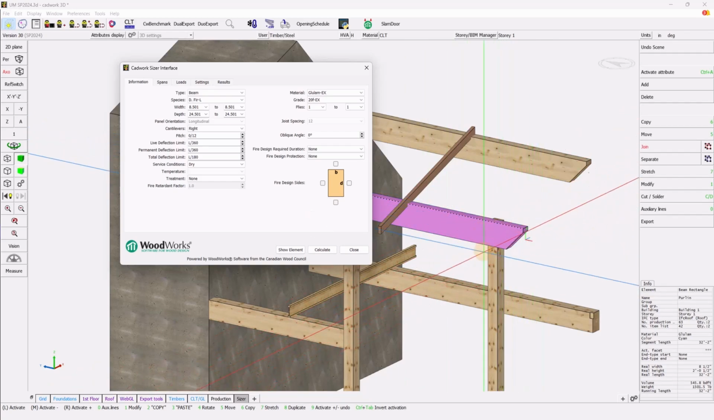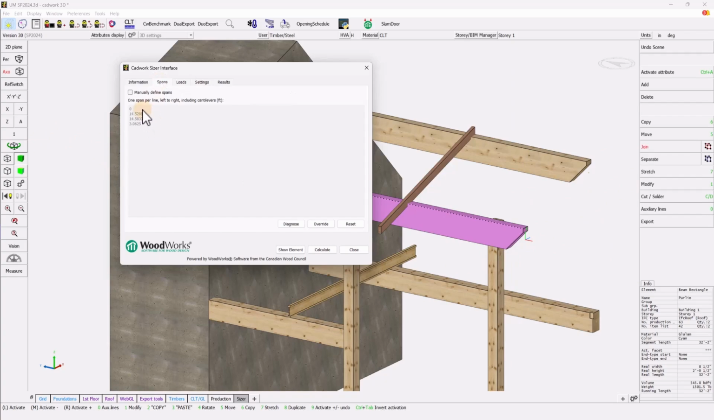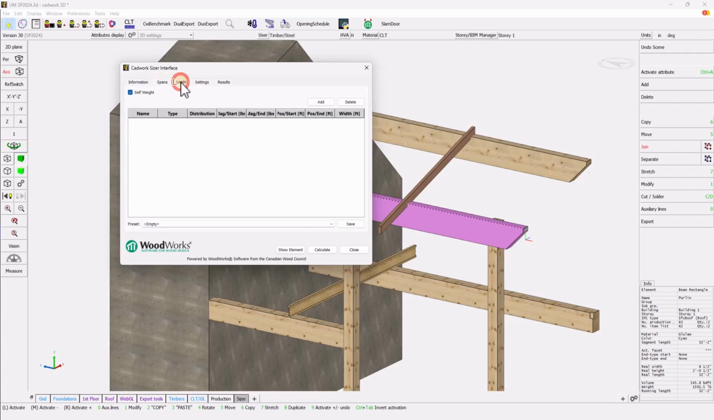So we see indeed there is a cantilever on the right because that's on the beam end. You see the length arrow or length axis sticking outside of the beam. Then the span, again, it's automatic. I don't need to worry about this. And then for the load, let's load this.